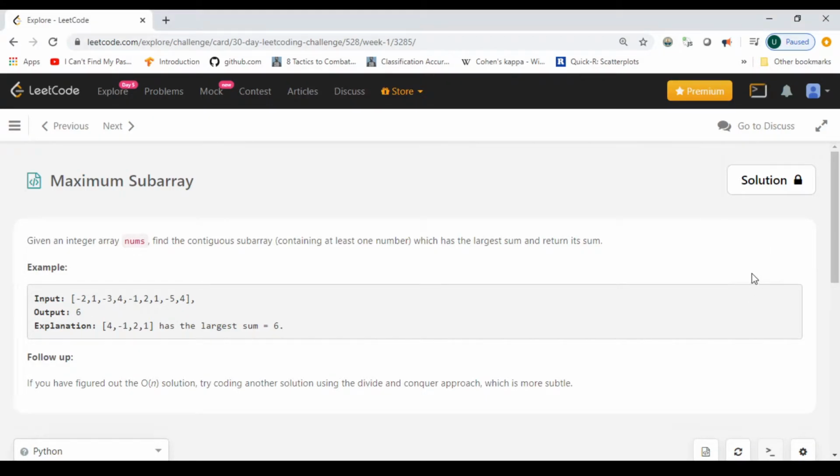Hello everyone, welcome to another video for the day 3 problem in the 30-day LeetCode coding challenge. And the day 3 problem is maximum subarray.